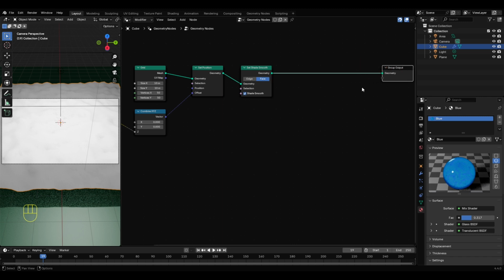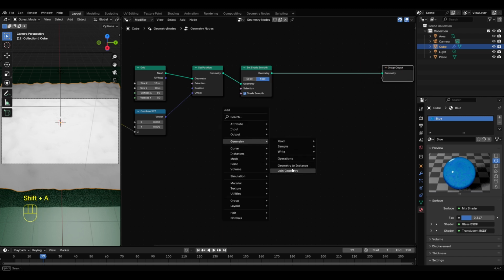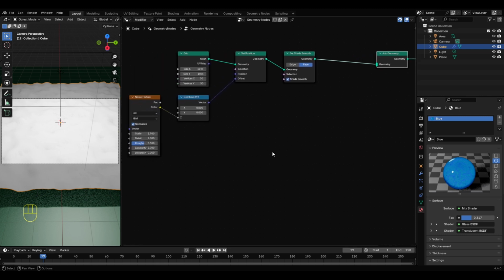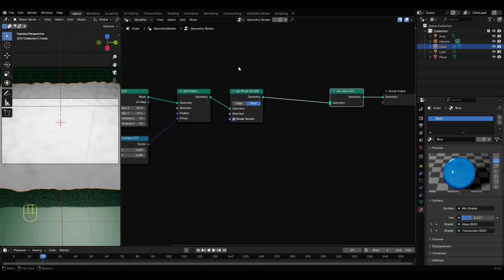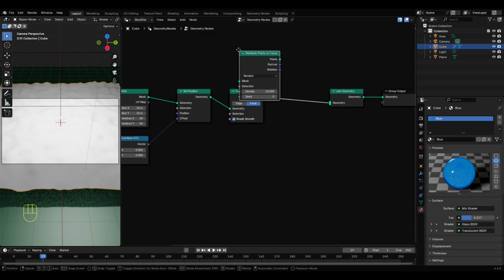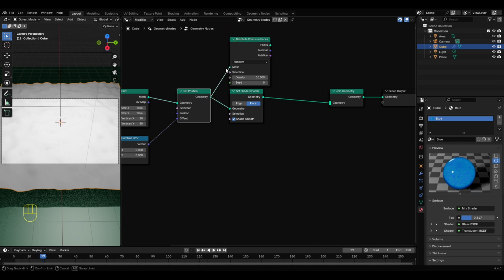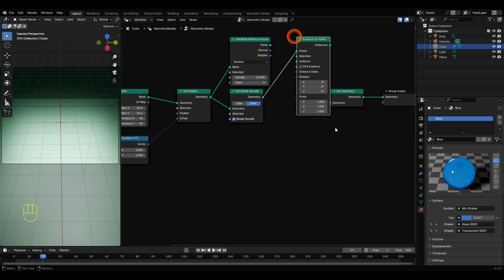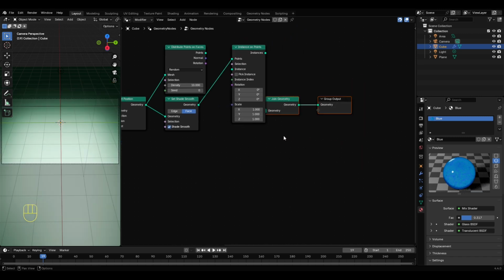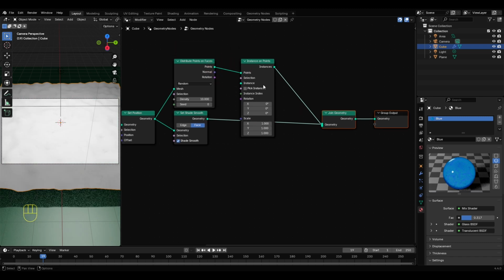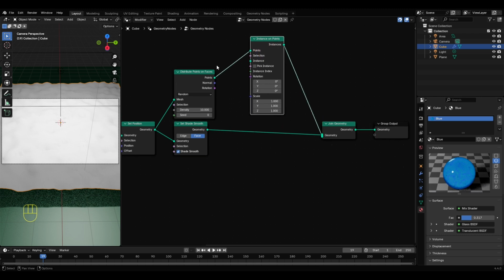Now let's make some room at the end and bring in a Join Geometry node. We can add a Distribute Points on Faces node here and bring in the geometry from our Set Position node. Let's also add an Instance on Points and make some room over here. I didn't mean to hook this up here, so let's fix that. And we'll bring in our Distribute Points on Faces node. And we can go ahead and move this up and out of the way.